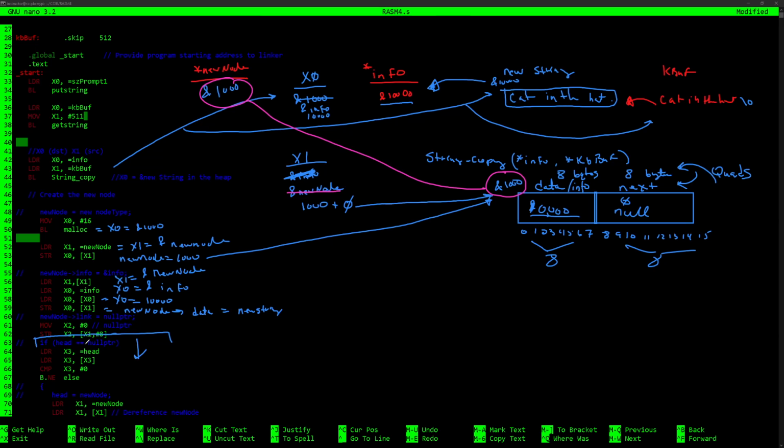So here, if my head is null, then I'm going to set both head and tail equal to the address of my new node. So here I use x3 equal to head, and I get the value of head. I compare head to null. If it's not equal to null, then I'm going to branch to not equal. So if it's not empty, we're going to skip. But since it is empty in this case, x1 is going to equal the address of my new node.